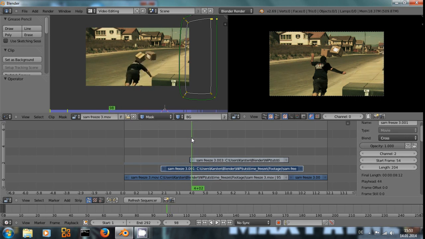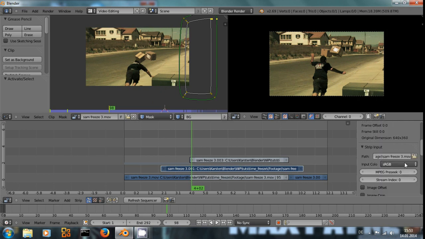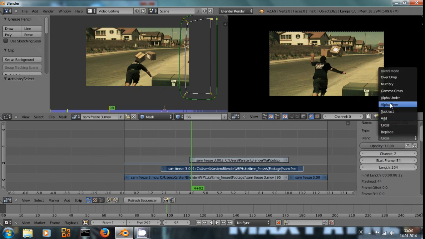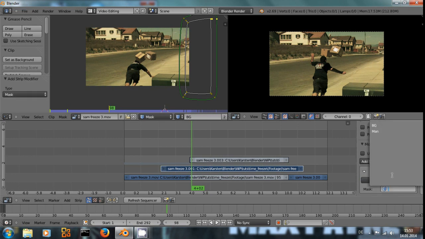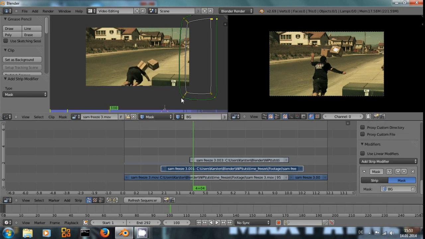Shortly before walking into frame, and now hover over this field right here, press I to insert a keyframe. You can see a yellow marker has appeared in the timeline at exactly that frame. With the middle footage selected, also choose alpha over and add a mask, select mask and background. And we can see he's visible for a short moment.